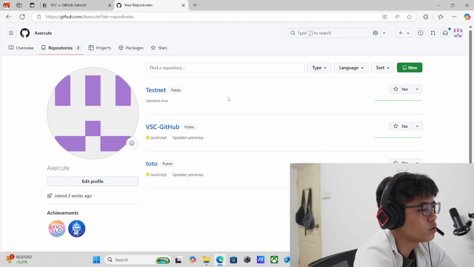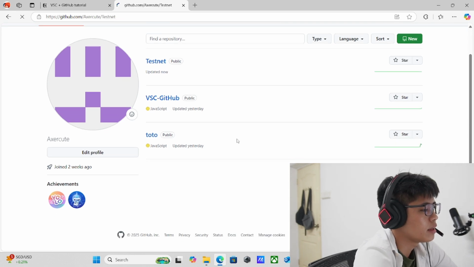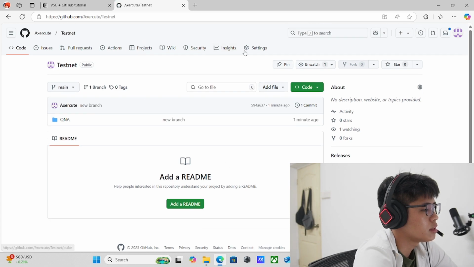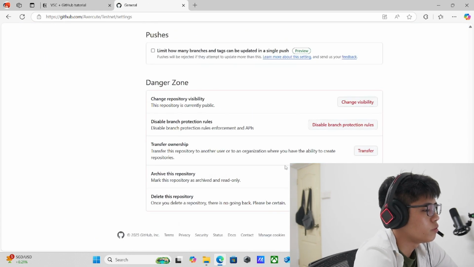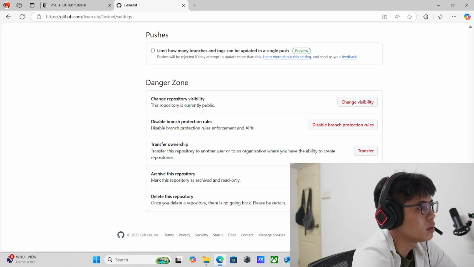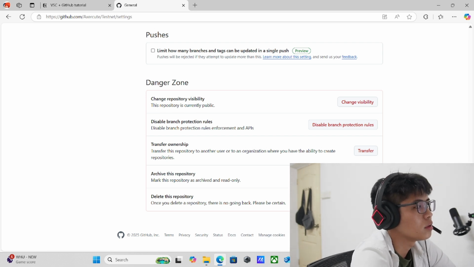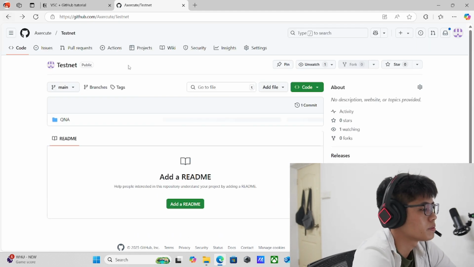However, if you want to delete any repository, you can't really delete it in your VSC. You still have to go into the website, scroll down to your settings, and then delete it over in the danger zone. So yes, you can delete your repository over here. Once it's deleted, it's like losing everything, and you are unable to restore it unless you have previously git cloned it into your local file, so you will have a copy. Or else if you delete it, it's just gone forever.